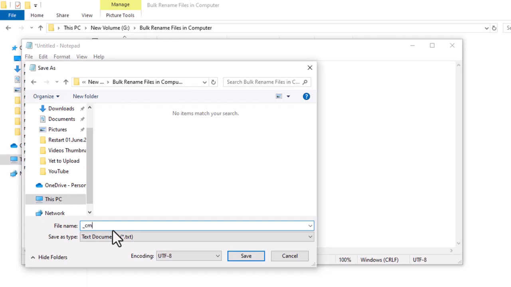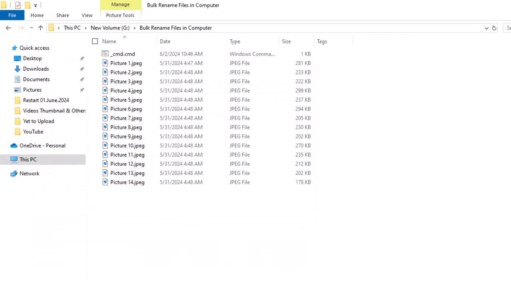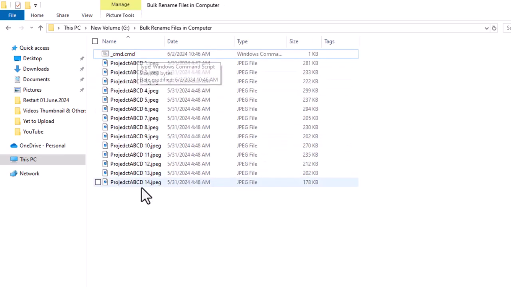maybe cmd.cmd. I need to save the file in cmd format. I will save, then I will go to the folder where I have the files, and now I need to click on this file that I have created. I will double click on this file and you can see within a few seconds the file names have been changed. So friends, that's all for today.